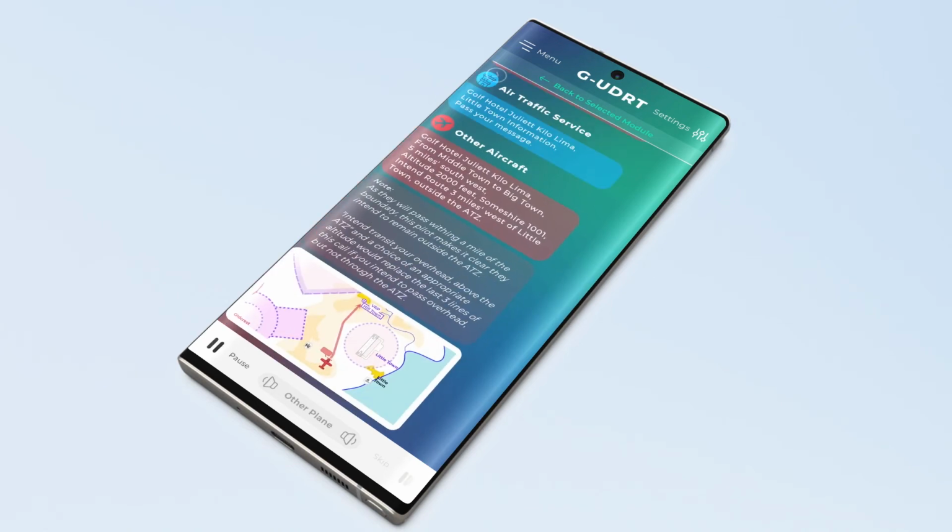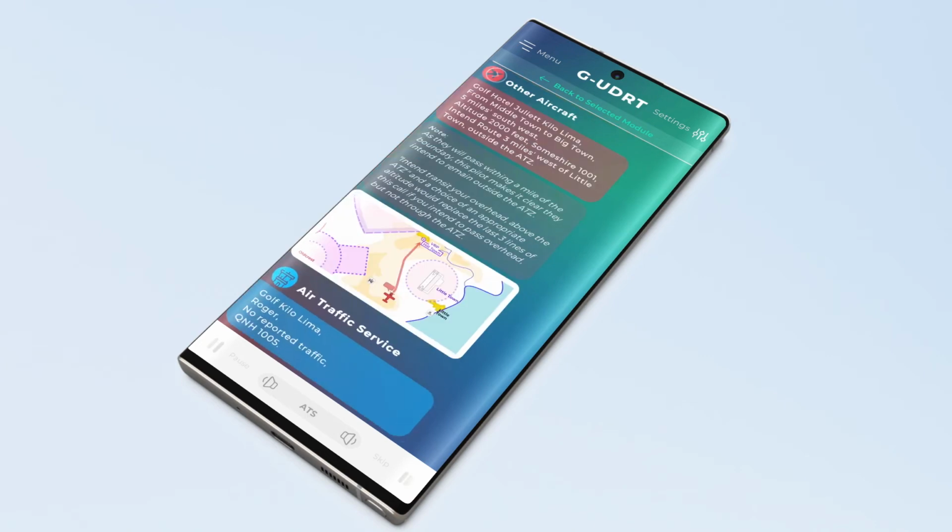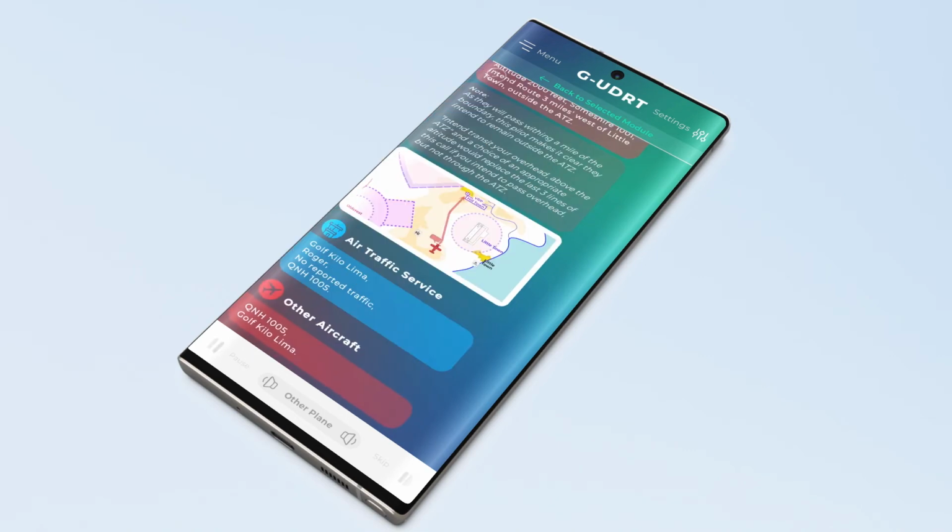Golf Hotel Juliet Kilo Lima, from Middle Town to Big Town, 5 miles southwest, altitude 2,000 feet, Sumshire 1001, intend route 3 miles west of Little Town, outside the ATZ. Golf Kilo Lima, Roger, no reported traffic, QNH 1005. QNH 1005, Golf Kilo Lima.